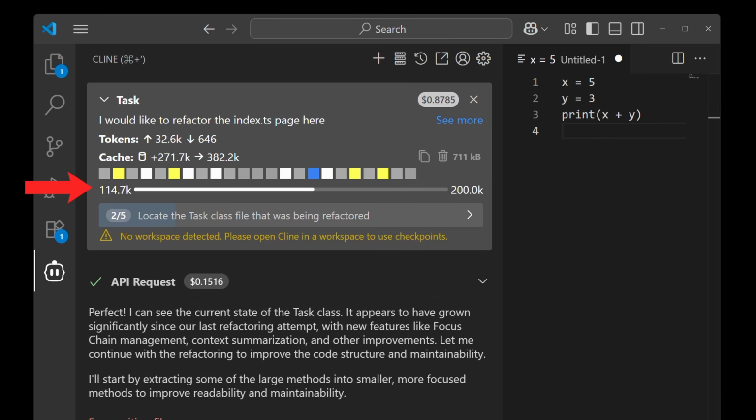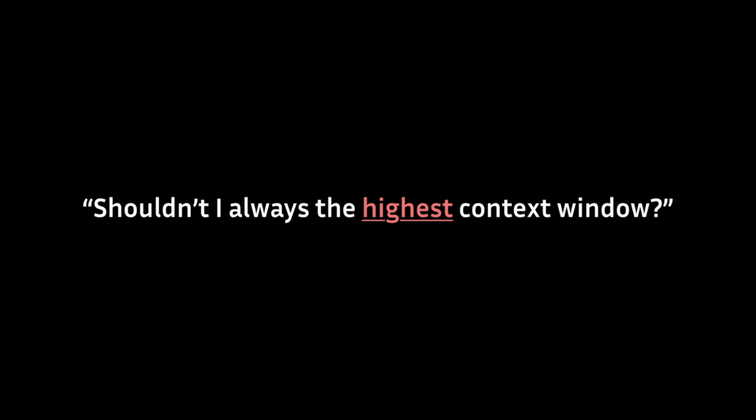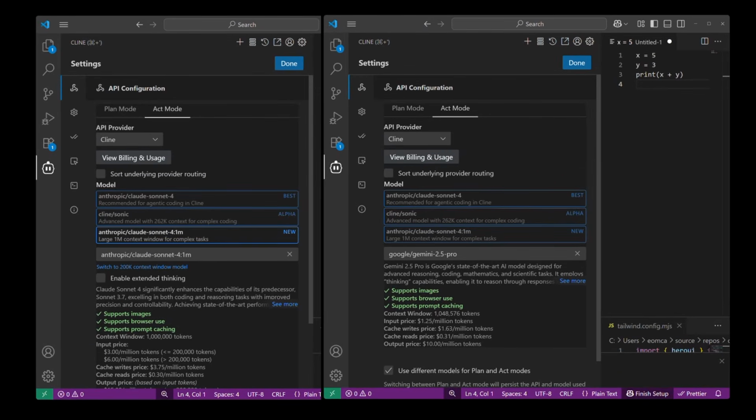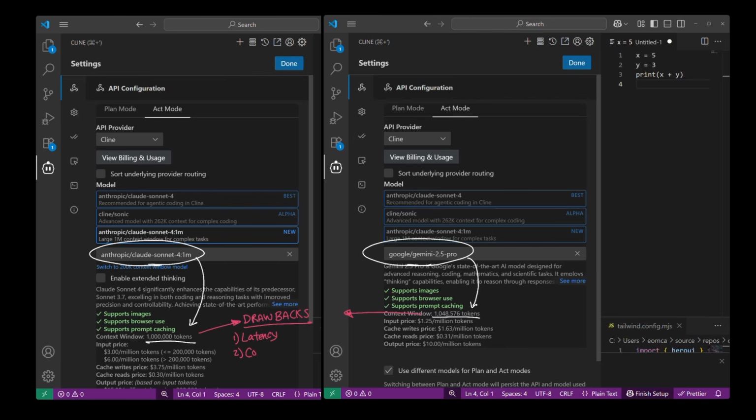Now that we covered what a context window is, you might be thinking, shouldn't I always pick the model that has the highest context window? Your first instinct might be to reach for the top shelf and go for models like Gemini 2.5 and Claude Sonnet 4, which have a 1 million context window. While a large context window can certainly give you room to not worry about running out of space, it could certainly come with trade-offs, namely latency, cost, and diminishing returns when the context gets too long.